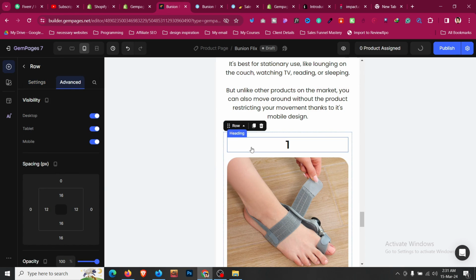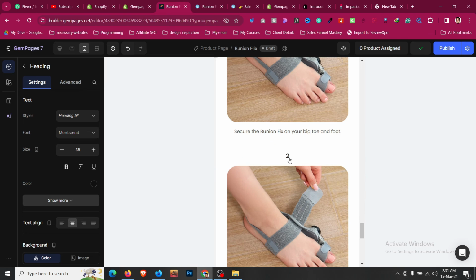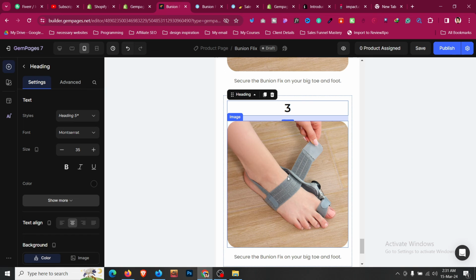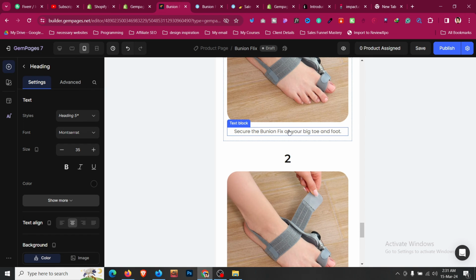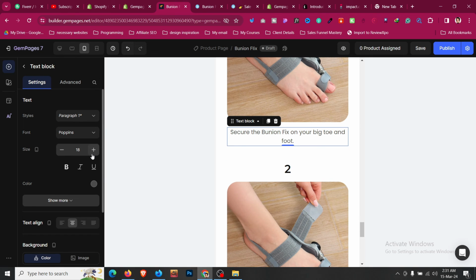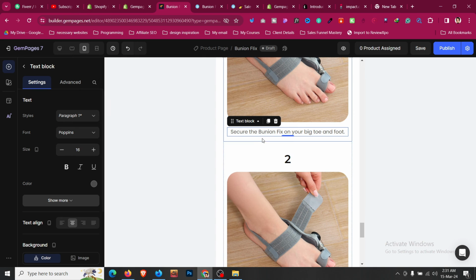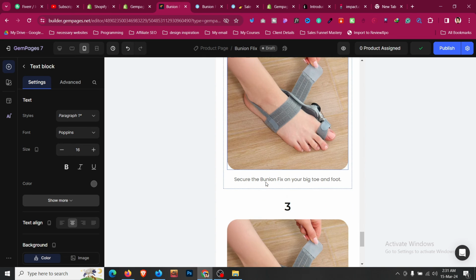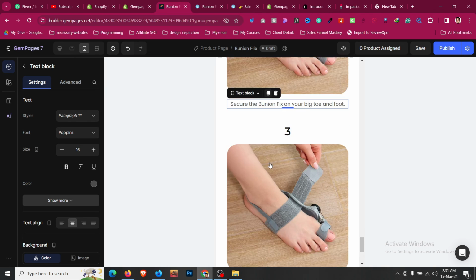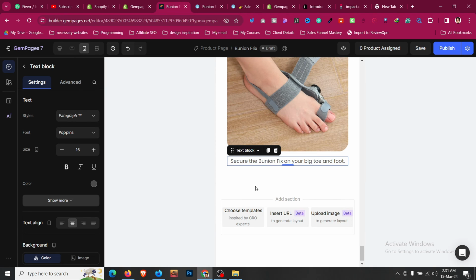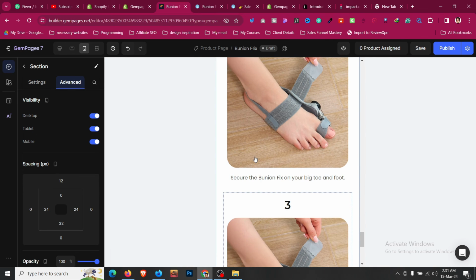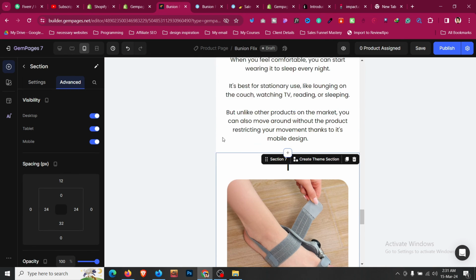Right click, copy style, come to the second one, paste style, come to the third one, paste style. So our life will be easier. And let's make it 16. Right click on it, copy style, right click on it, paste style, right click on it, paste style. So this is already there, so fantastic, and this is good, right?